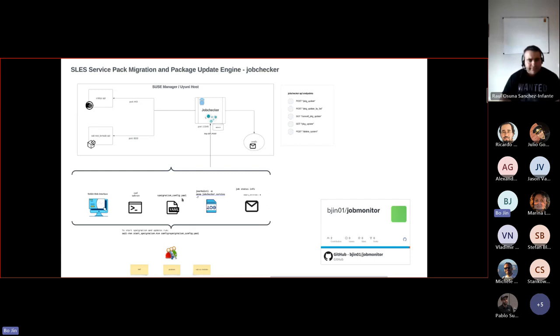And then there is one quite big configuration YAML file where the admins should put the data that the Job Checker needs in order to make decisions on how to move on with the systems. Then we have logs, and then we have the emails for information. Everything is open source on GitHub.